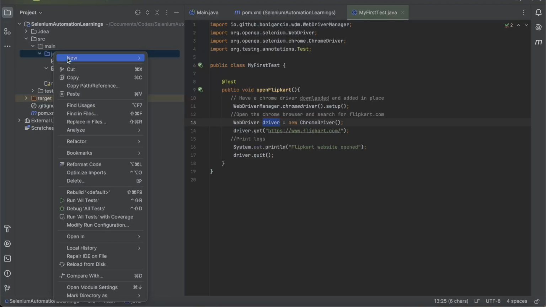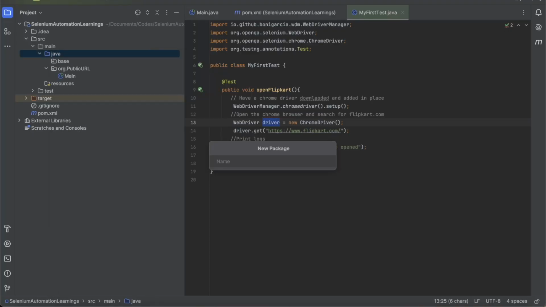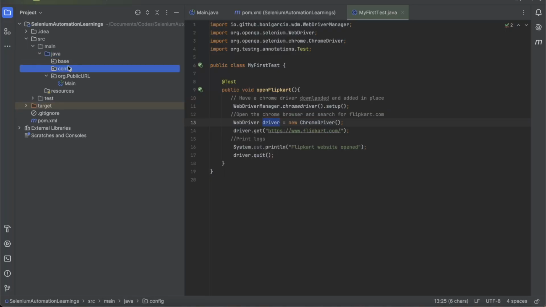Number two, let's create our second package and let's name this package as config. So why are we creating a package called config over here? I have created a new package config. So under this, we will write all the configuration classes. Configuration classes means that whenever we need to read some values from a property file, we cannot read it directly, right?